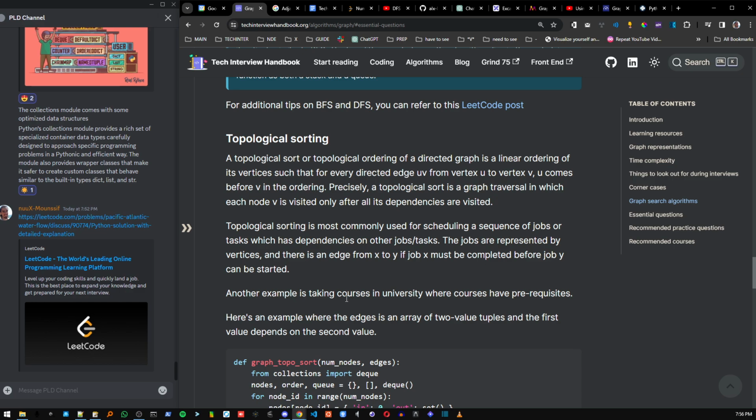Another example is taking courses in university, where courses have prerequisites. How do you say this? You said it correctly.